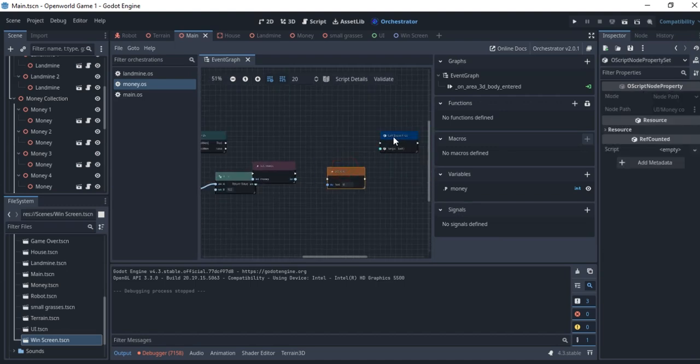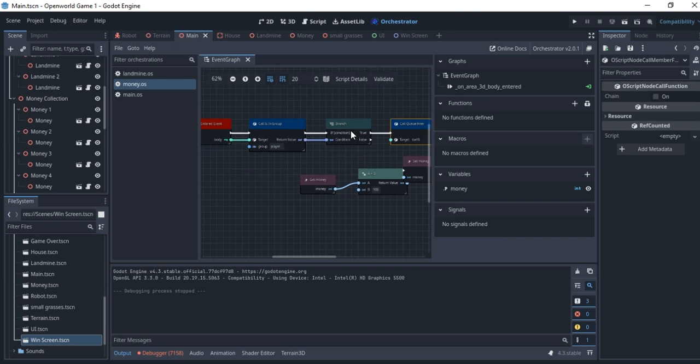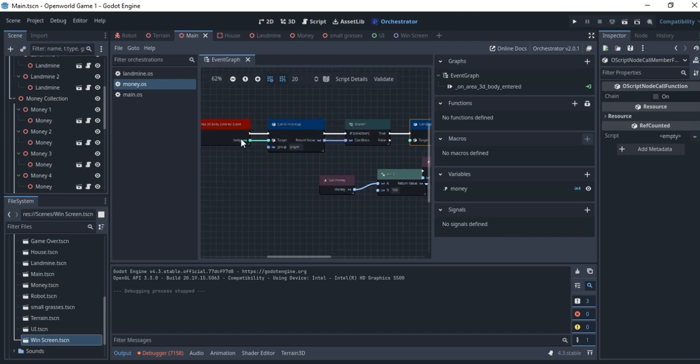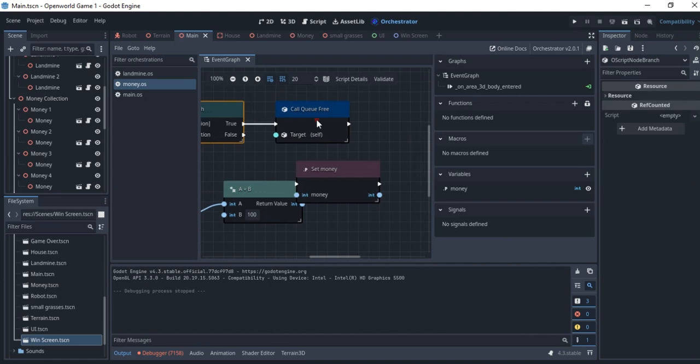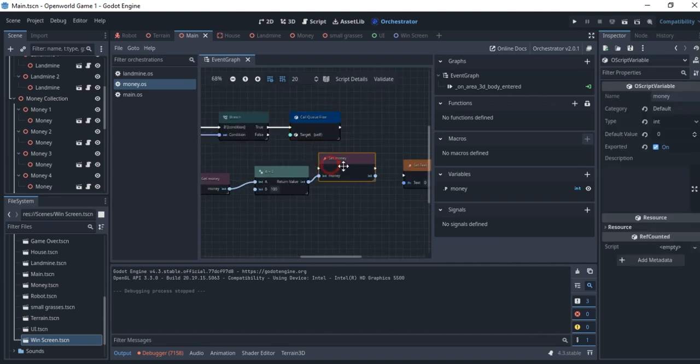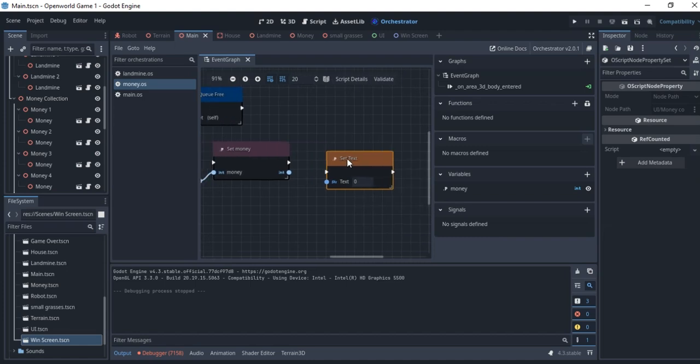From here, I'm just going to do q delete directly. So it's going to be doing what it's doing already. So whenever this happens, if you touch this, call in group and then branch, and then it will just delete it.